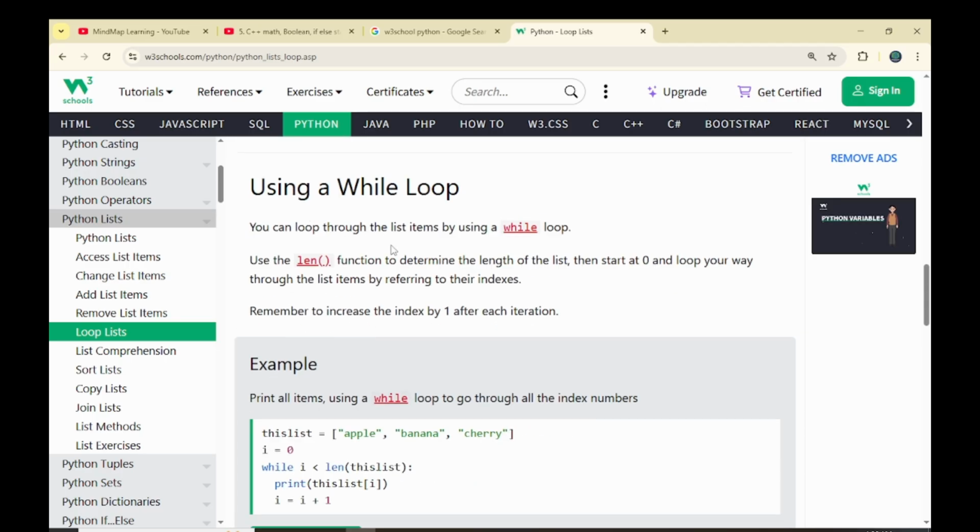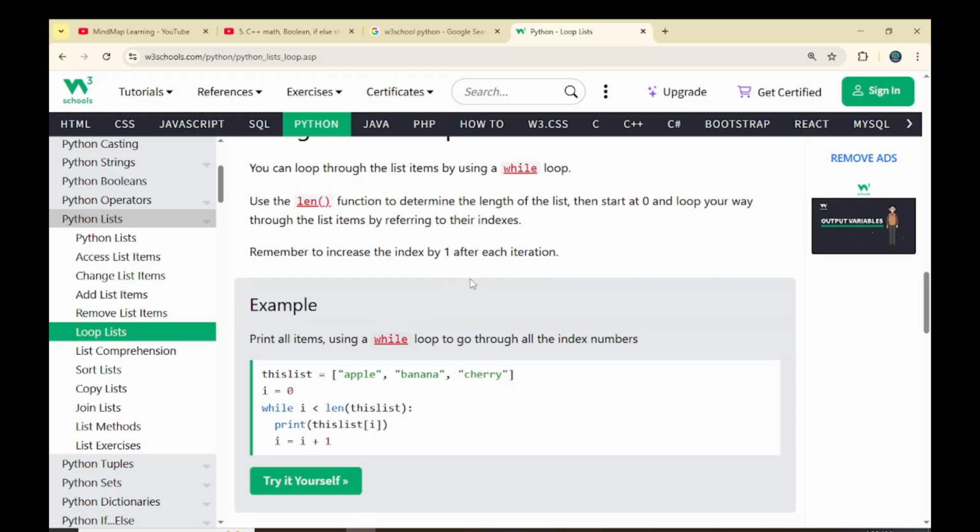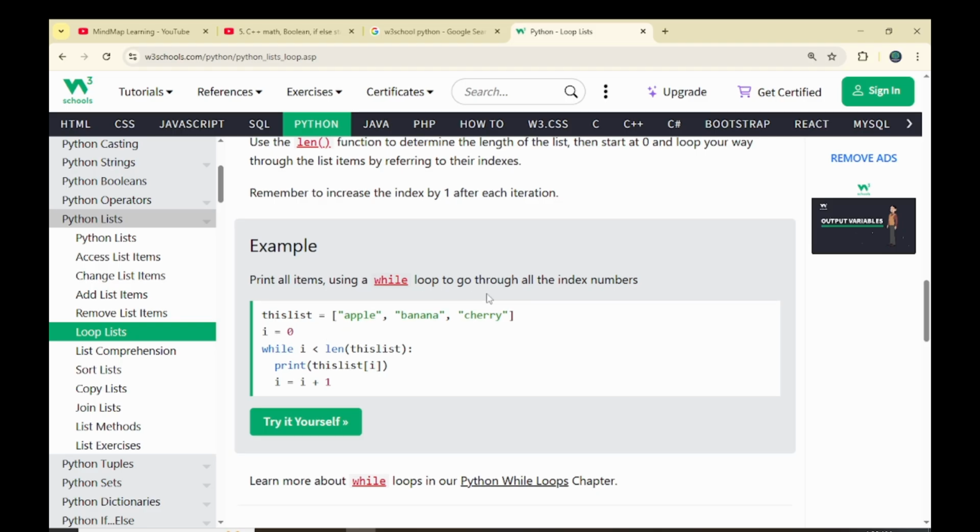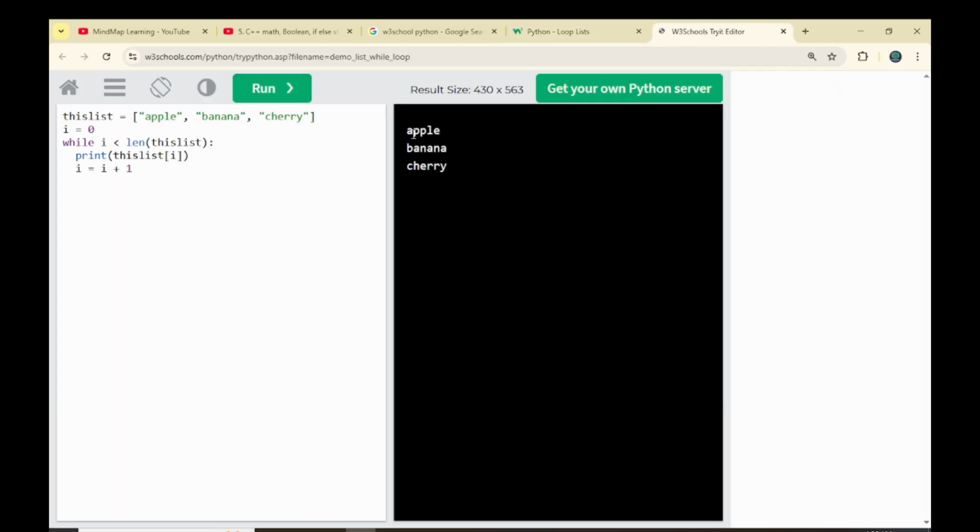Using a while loop, you can loop through the list items. Use the len function to determine the length of the list, then start at 0 and loop your way through the list items by referring to their indexes. Remember to increase the index by 1 after each iteration. This list equals apple, banana, cherry, i equals 0. While i is less than len of this list, that means 3, so 0, 1, 2. Print this list i, then i equals i plus 1. So i increases every time. I hope you understand.